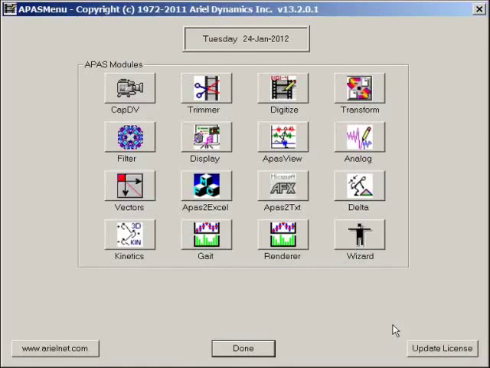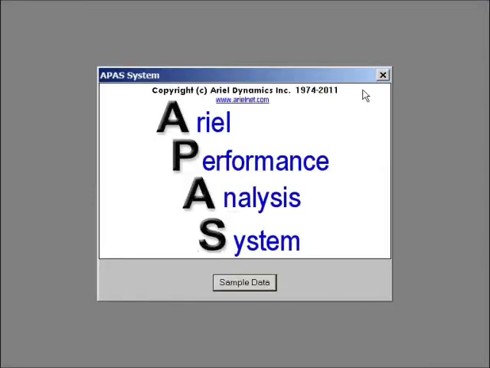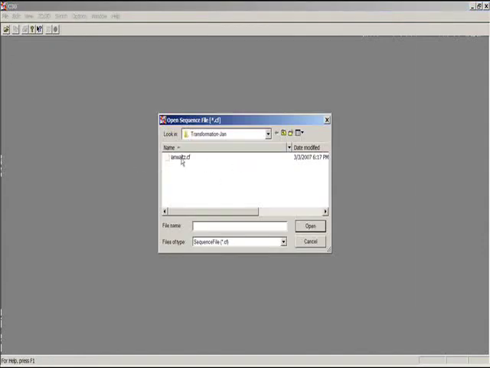After the digitizing is done for all the views, 3 or 4, depending on how many cameras you have, it's 1 view per camera. You need a minimum of 2 views for 3D, but 3 camera views are better. Then you need to transform the data. The transformation, which is the direct linear transformation, called DLT, is done by the transformation module. If I click on the transformation module, I get the transformation screen. Here is the transformation screen, and we're going to load the file that we just digitized.